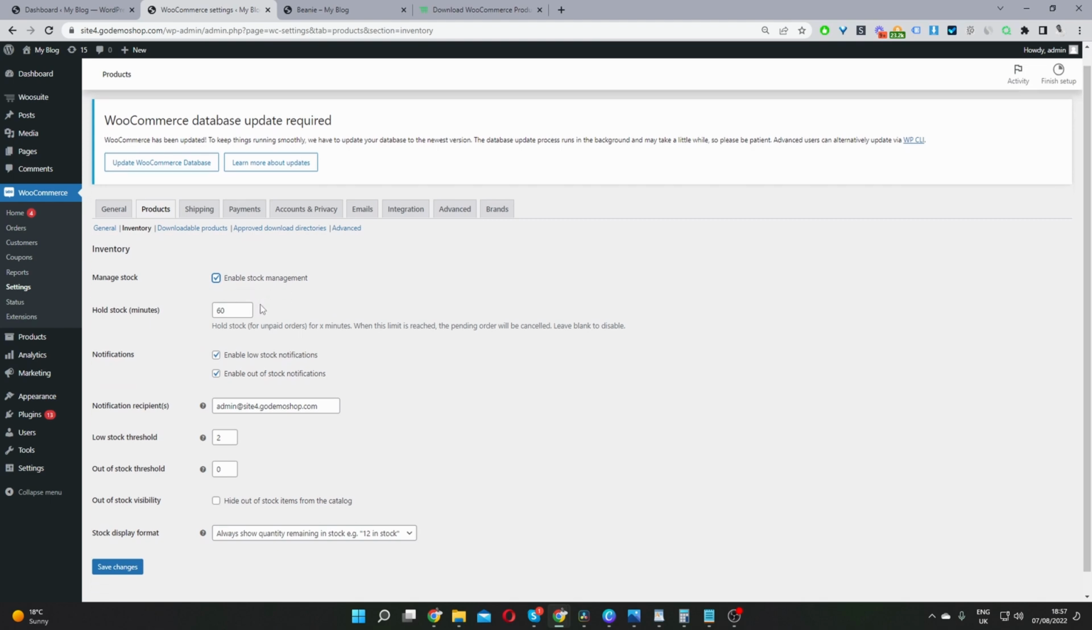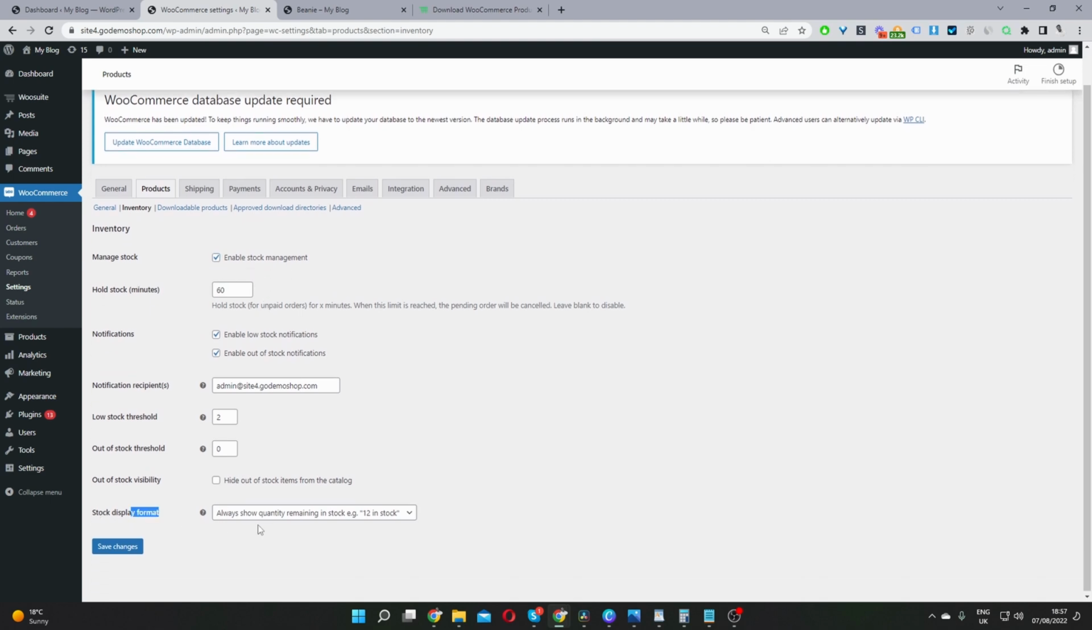So we just tick this here. And then here as well, for the display format, you can go ahead and choose how you'd like to display your stock status. Go ahead and save changes. And once that's done, we're ready to get started.